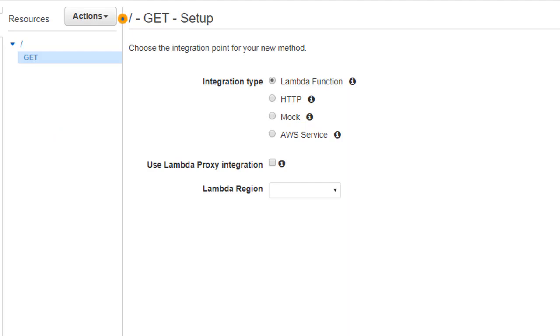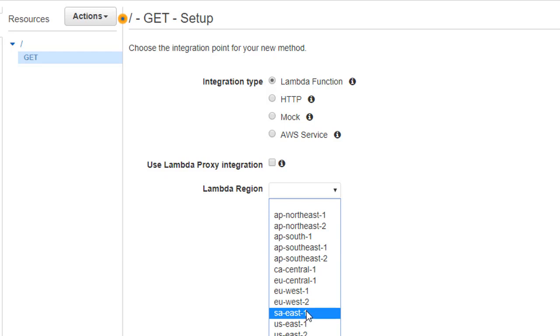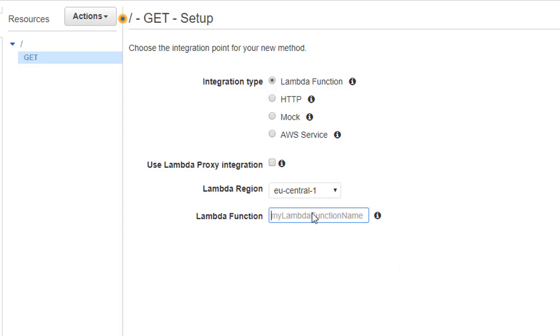Now we'll have to set up the integration between our method and our Lambda function. Select the integration type Lambda function and select the region that we're in. In this case, it's EU Central 1. And you can start typing here and it'll automatically populate with the available Lambda functions. If it doesn't find your Lambda function, then you most likely selected the wrong region. Make sure that you select the right region here.